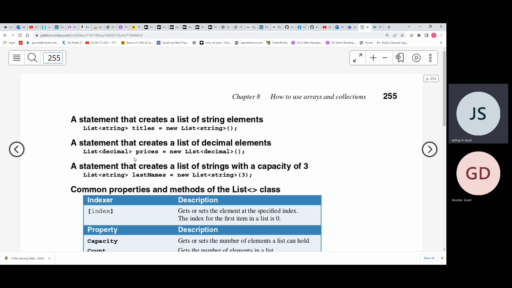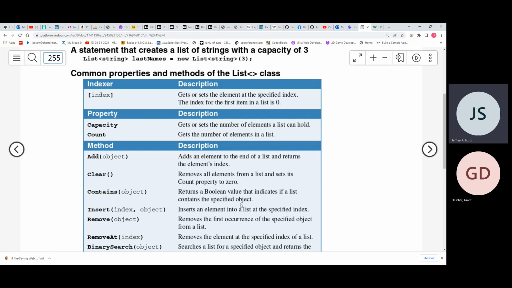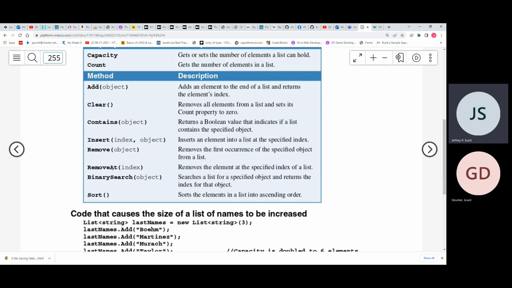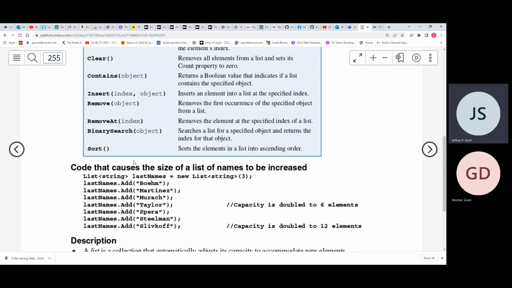So when you create a list of strings or a list of decimals, etc., these are different things that you can use on them. Add is a big one, because it adds an element to the end of the list, as it says. Clear is a big one. Contains is a big one, because it'll go through and see whether or not your list contains a specified value. Add is different than Insert. Add adds it to the end. Insert adds it to wherever you tell it to go. There's also a Remove and a RemoveAt. Remove removes the first one in the list. RemoveAt removes whatever one you tell it to remove. And there's a BinarySearch and a Sort method in here.